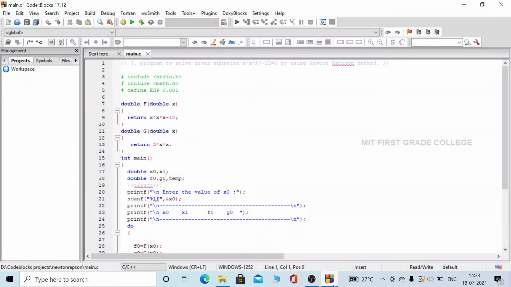This is the Newton-Raphson method. This method is also used to find the solution for nonlinear equations. Here the function is x cube minus 12 is equal to 0. Using this function, we have to find the derivative of the function, and that is also defined. So in this program we are defining two functions. One function is f, and another function is g, which is the derivative of f.